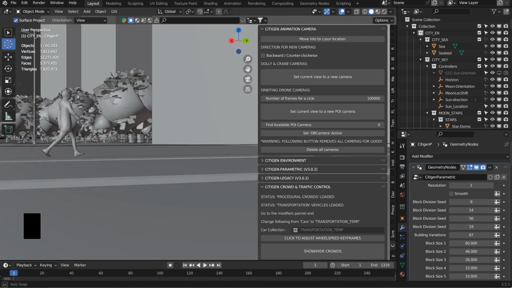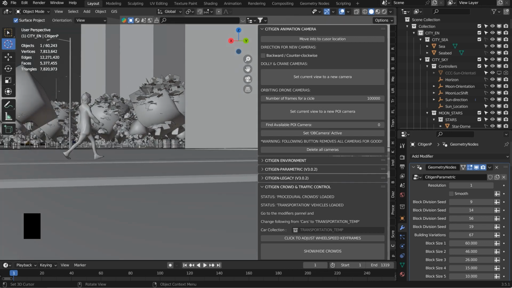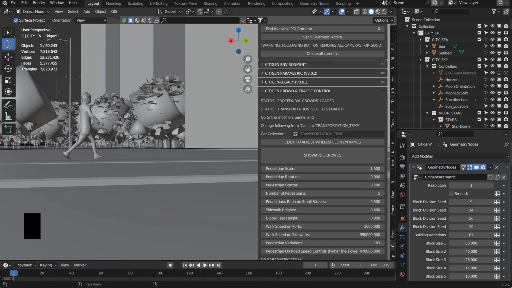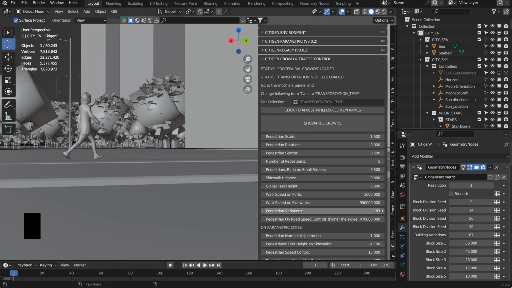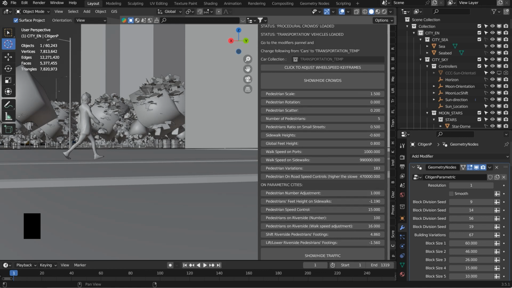Okie dokie, here we go. That seems to be a vantage point. Now let's play the animation and see if her feet are fleeting or not. And to control her speed, here, okay, that's pedestrian speed control. That takes care of the pedestrians that are not on riverside.